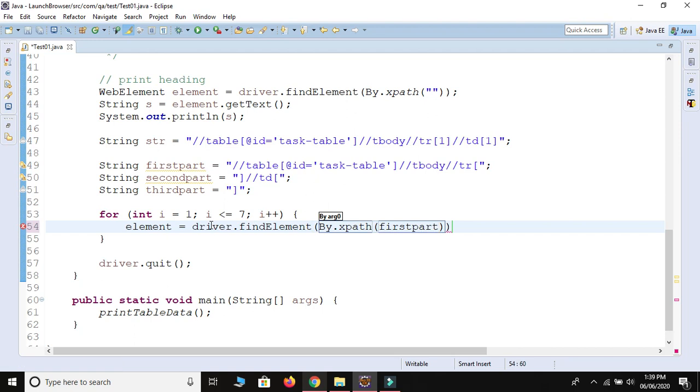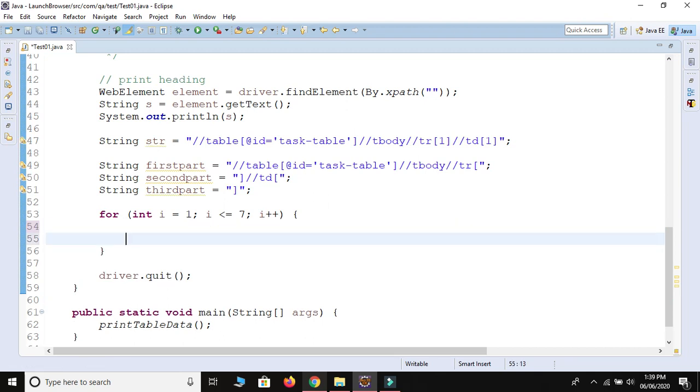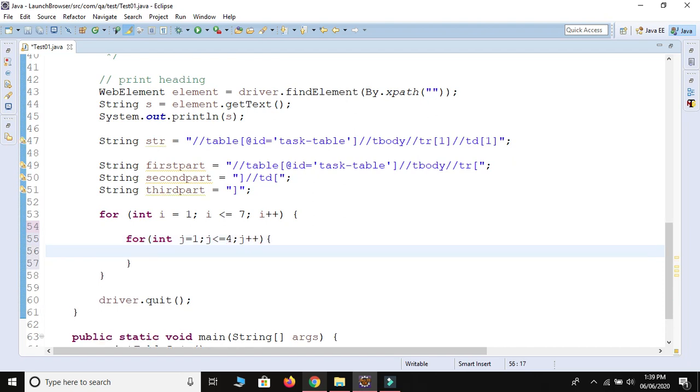After the first part we need to change the value for the row, so that's why I have written this. Okay, we need to implement the second row also, right? So I will write a for loop: integer j is equal to 1, and we need to run the second for loop up to 4 because we have 4 cells, right? Now we have two numbers, one is for the row, and the second is for the cell.